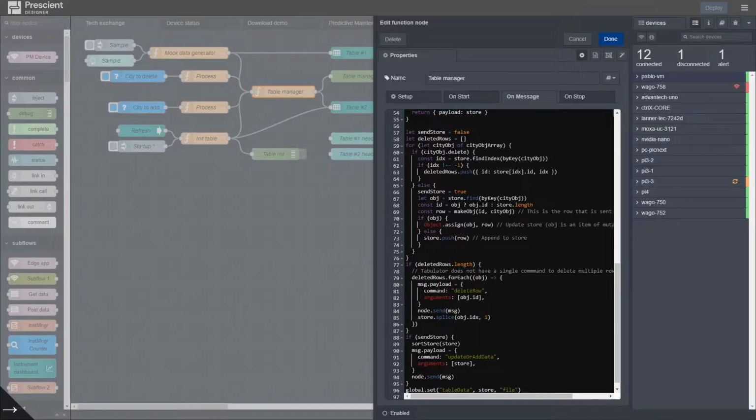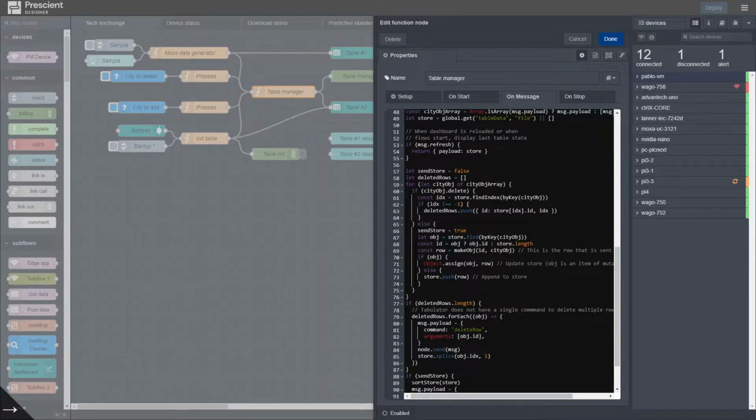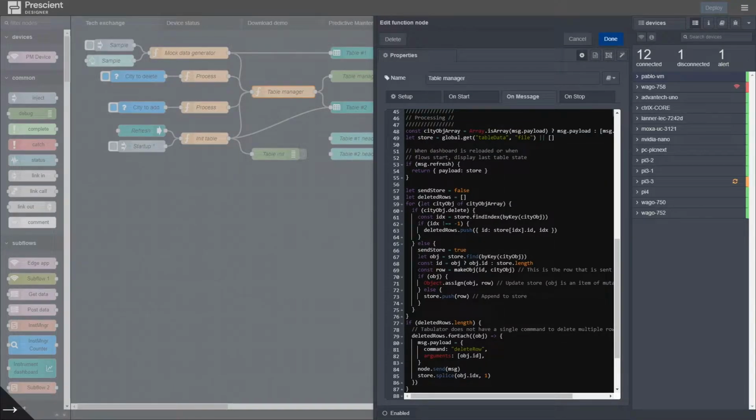And again, you can get access to this flow following the instructions in the description of the video. But essentially, let me scroll here. So the key concept is I keep a copy of the data in a global context variable called table data. Prescient Designer has by default enabled persistent file storage, so I'm just using the file store to store the context variable, but that's just implementation detail.